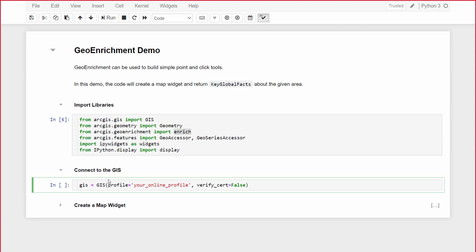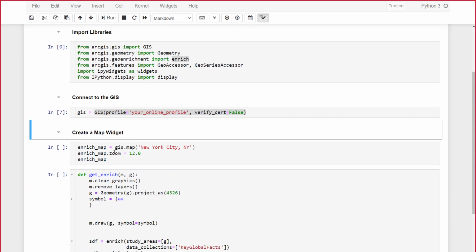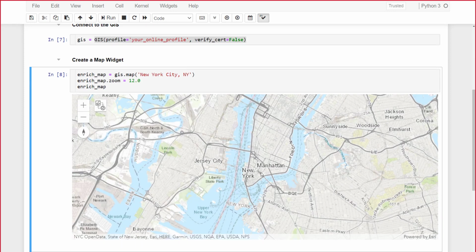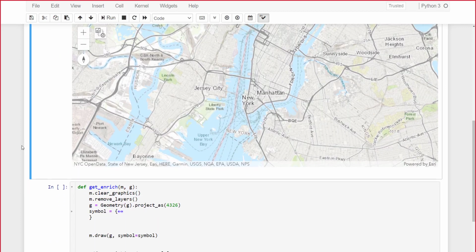After we've imported our libraries, we can go ahead and connect to our GIS. In this case, I'm going to use my profile to protect my credentials so you don't see them here, but I'm going to be able to connect using a username and password to ArcGIS Online. Now we're ready to go ahead and create our map widget. I'm going to create a map widget that's over New York City and zoom to my area of interest. Here we can see both Manhattan, which is part of New York, and part of New Jersey in Jersey City.